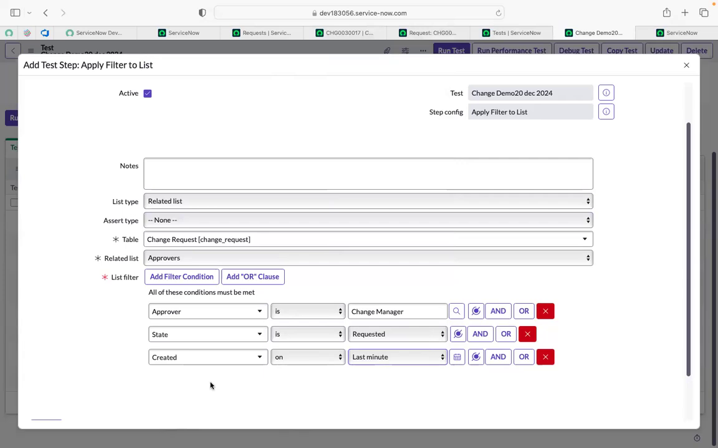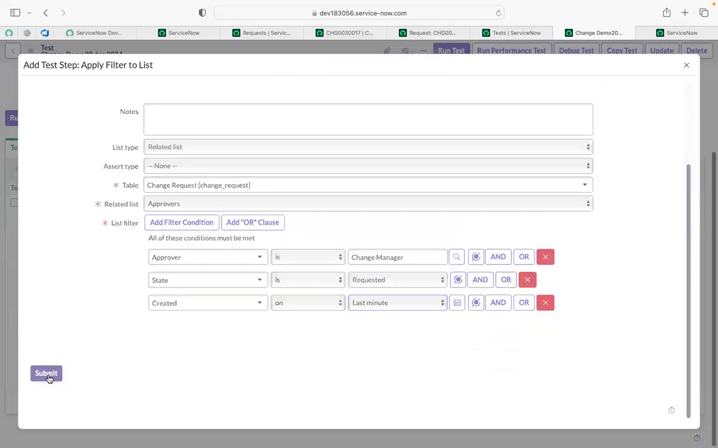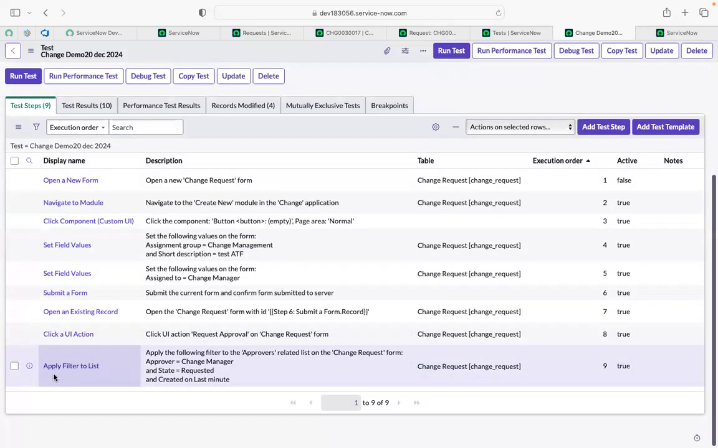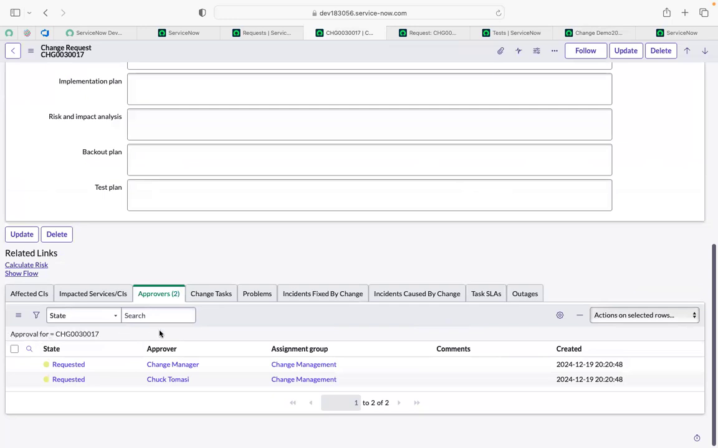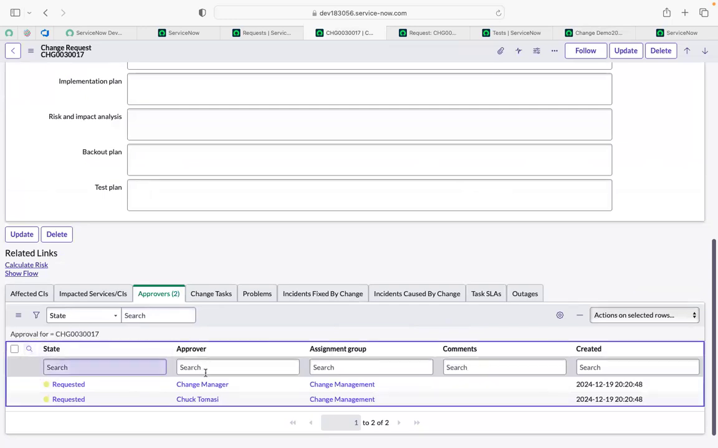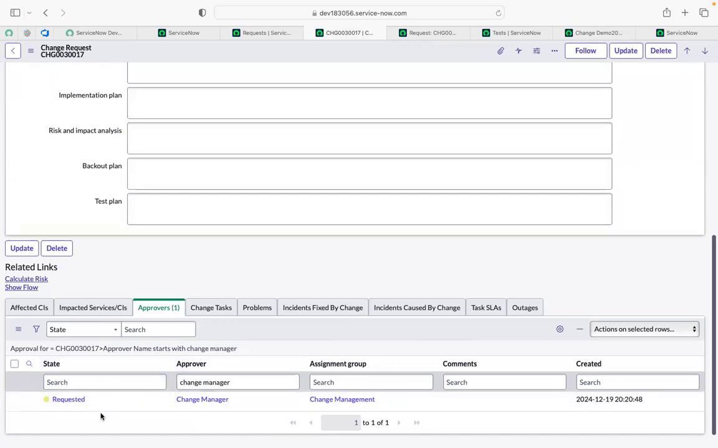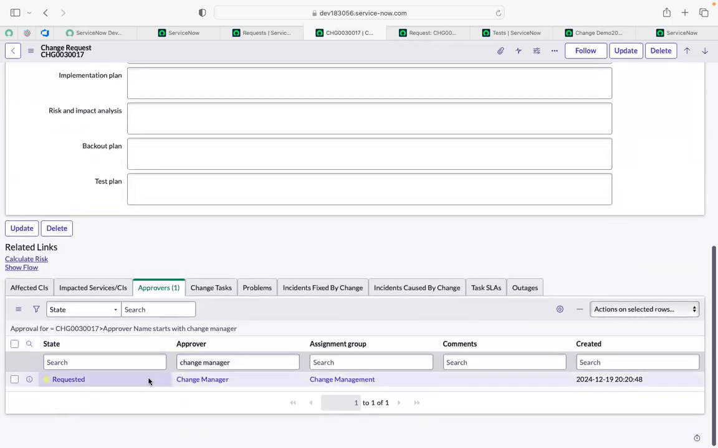Okay, so I have created on the last minute. I'm submitting this record. So now I have given the filters, guys. So now it's time to open our record. In the related list, what it will do, if I say the similar kind, I will do change manager. I'm entering. Now what happens? If I give the filter condition, only one record is visible, then it will open the same record. So without having any filter condition, ATF doesn't know, guys.